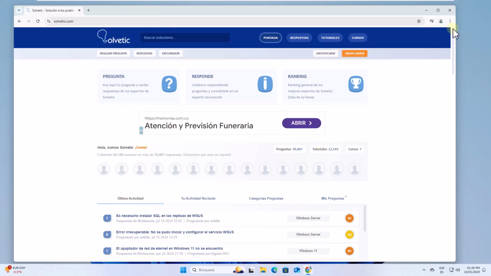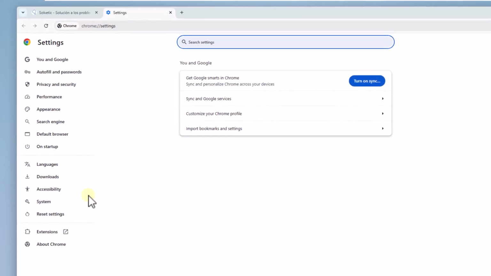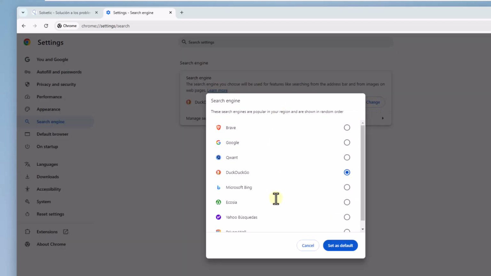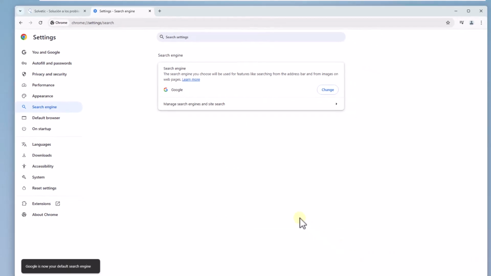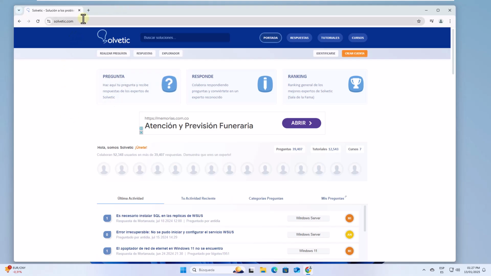Now from the menu, access settings. You must go to the search engine section. Click on change and choose the engine you want to use in Chrome. Click on set as default. After that, when you open a new tab, this will be your new search engine.